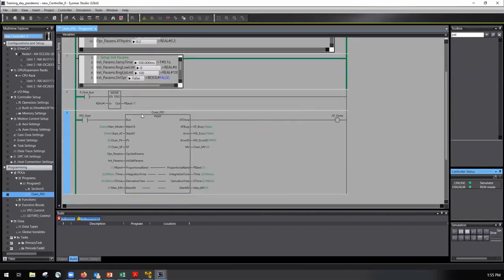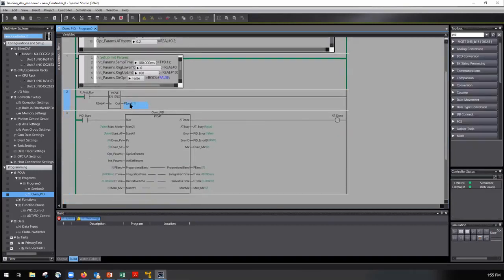Okay, so first thing I do is make sure that P-band was written to successfully. That's a 1. I'm going to give it a set point of 55, anything higher than the PV. Nothing should happen yet because I haven't turned on the block.